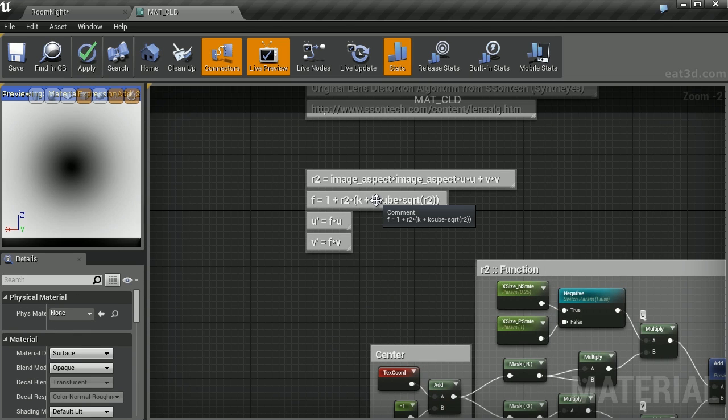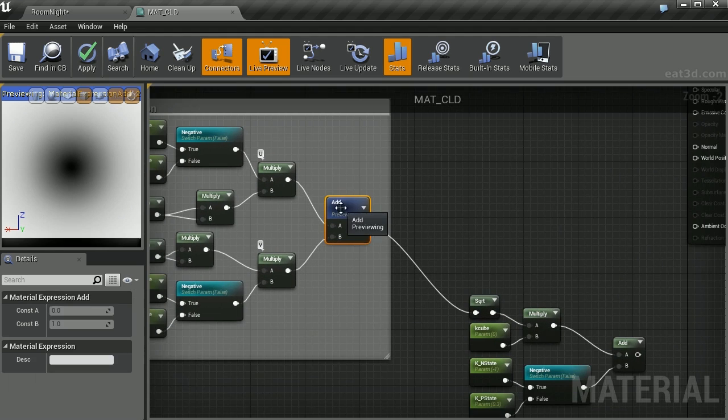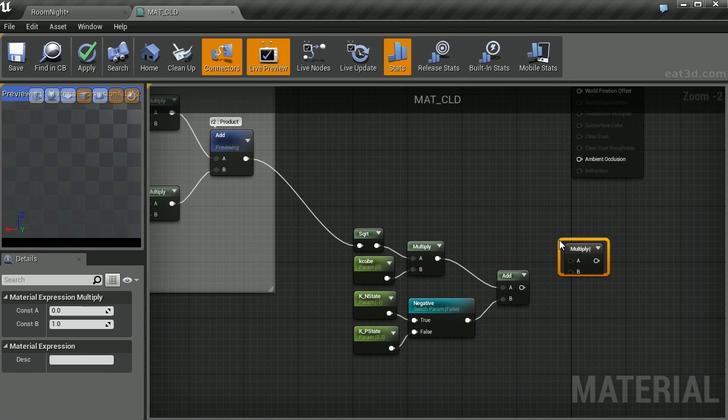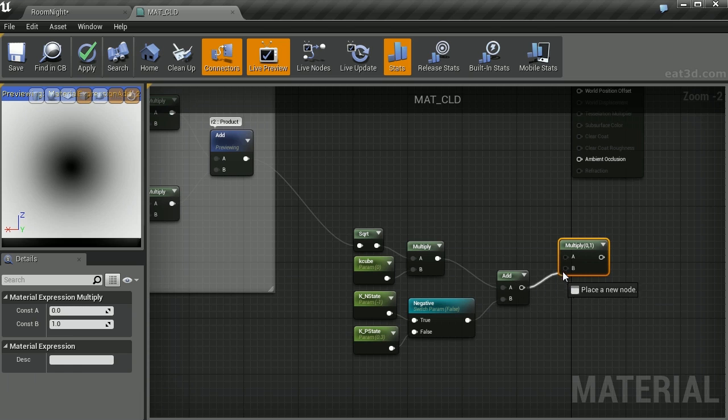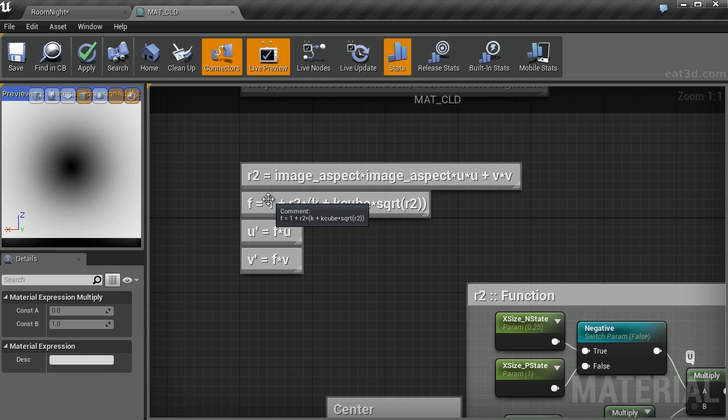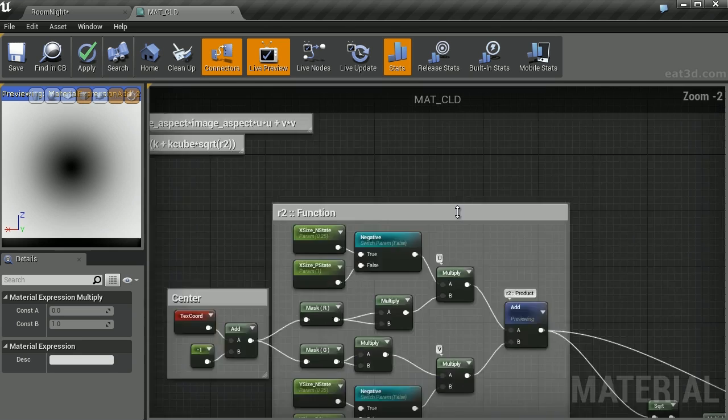The next part of the equation is to multiply R2 by the final outcome of what's in the parentheses. And remember, this add node is R2, and we can better specify that by going into our description and typing in R2 product. So we'll simply create a multiply node, and we'll multiply this by our R2 product. And last but not least, we need to then add a value of 1.